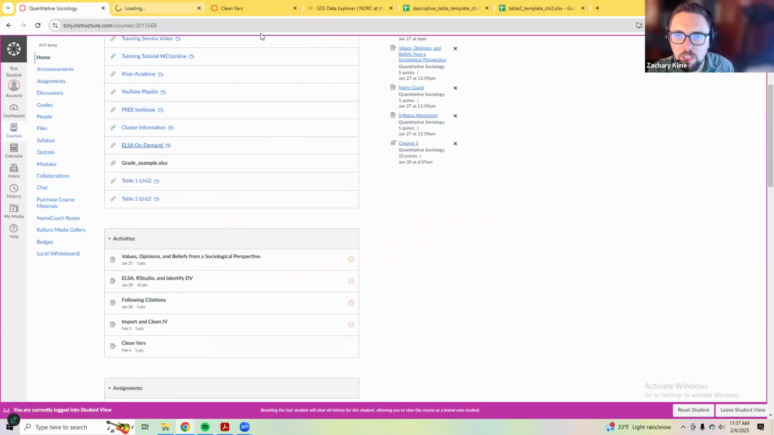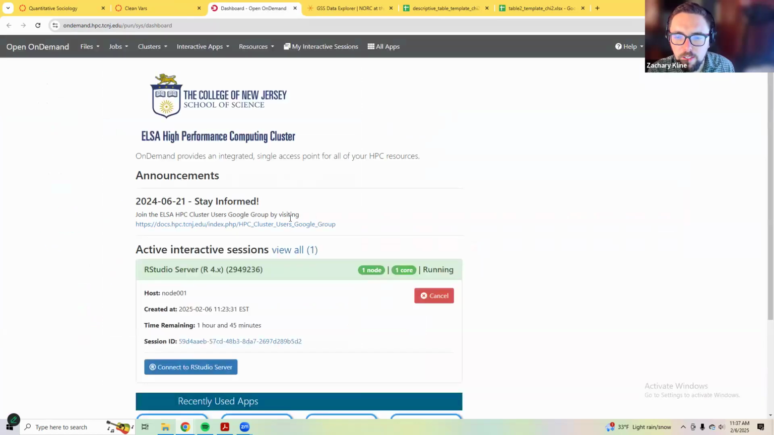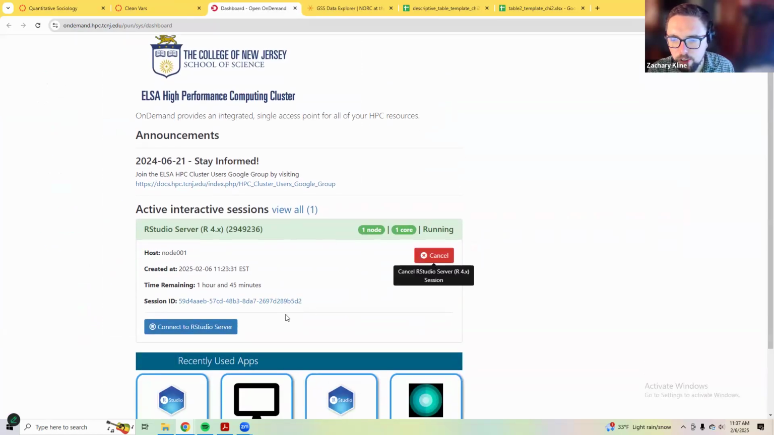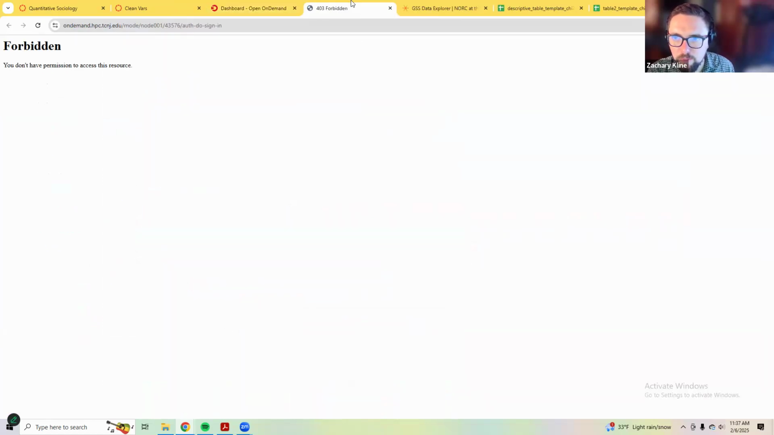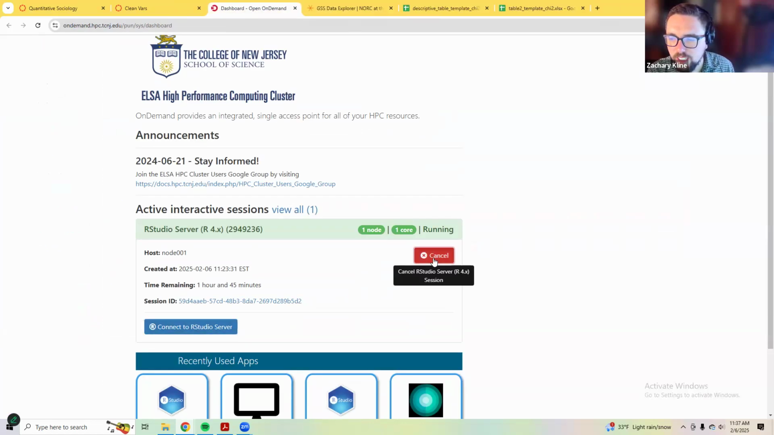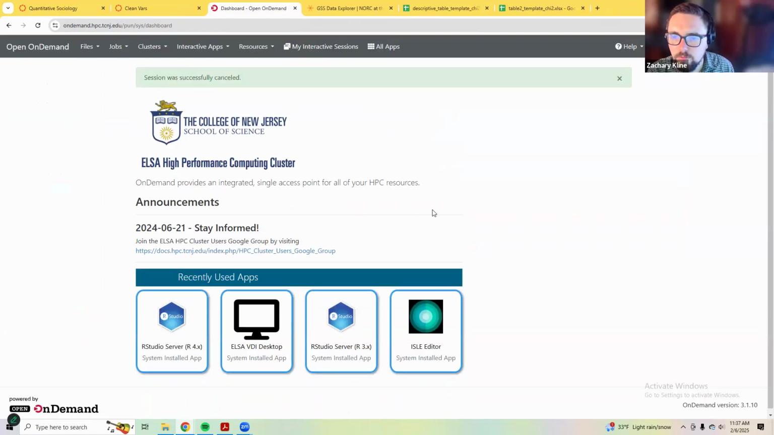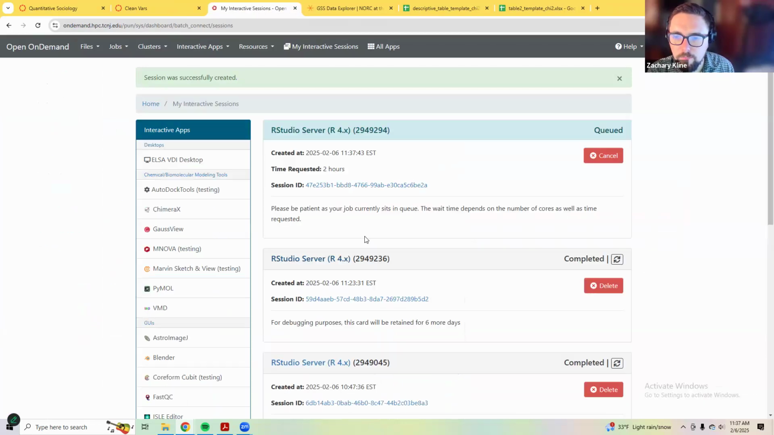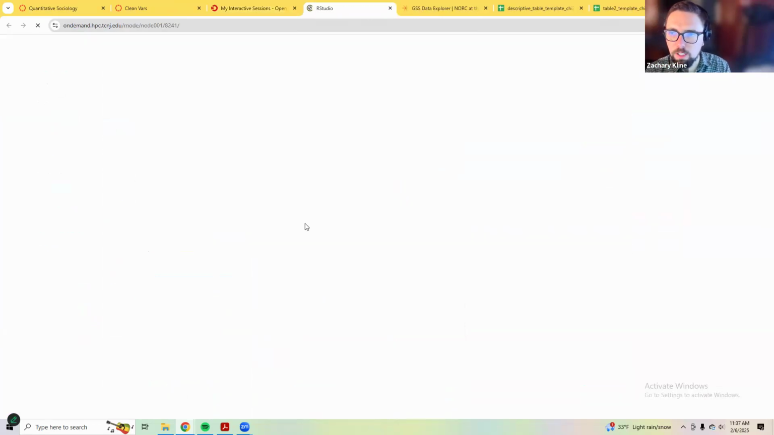I'm going to go back to ELSA. I'm going to spin up another server. I'll try connecting to this first. Yeah, nope, not going to let us do it. So I hit cancel. And we're going to start a new one up. That will happen sometimes if you see that error 403. You just need to restart from another RStudio server on the cluster.